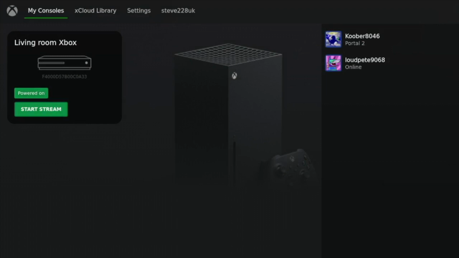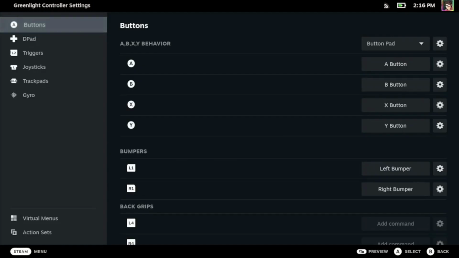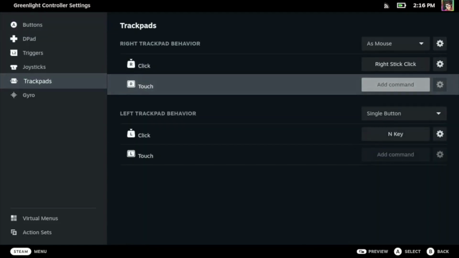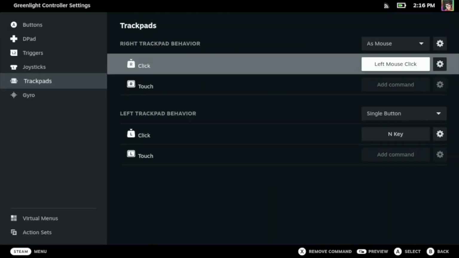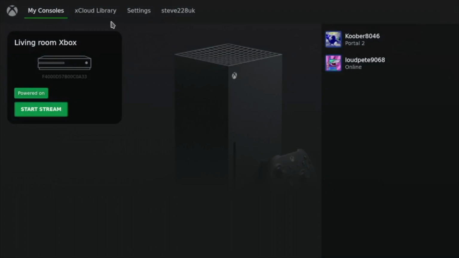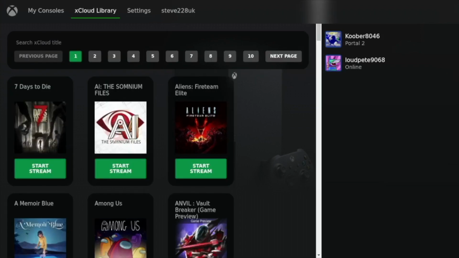Oh, one thing I do need to do is change the mouse button. So the right trackpad, when I click it, rather than right stick click, you're going to want to change that to be left mouse click. So now when I click down on the mouse pad, you can see it loads up my xCloud library. And this is just going to load in all the games as we did before. And we'll have a look and see how the streaming works over here.